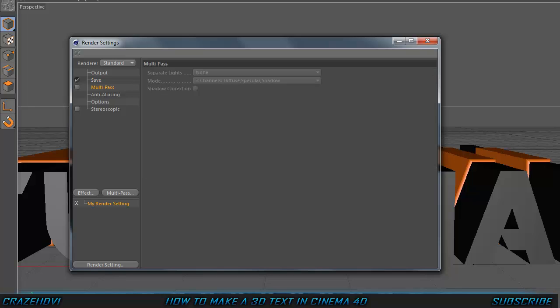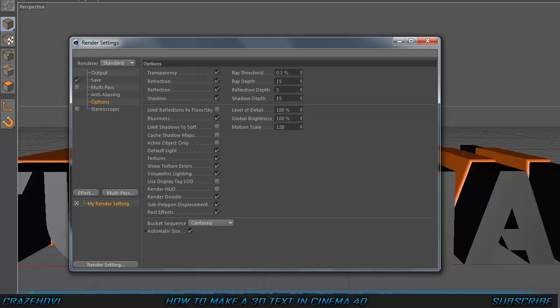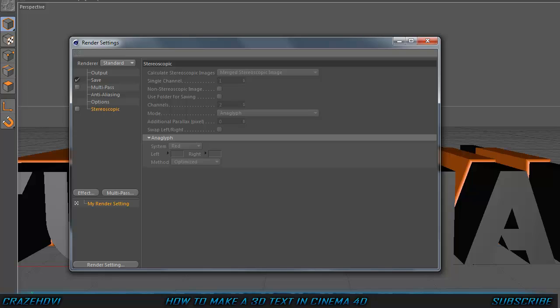Okay, what you're gonna want to do now is go to the anti-aliasing, change the anti-aliasing to best, and minimum level 2x2, and max level should already be 4x4. If it's not, then you could just change the max level to 4x4. But anyways, go to your options, that's alright. Okay, everything else is alright.